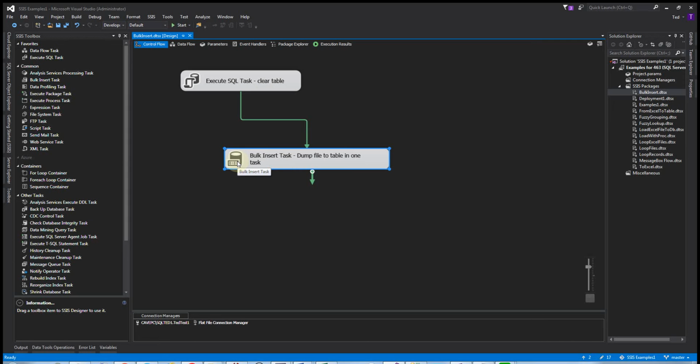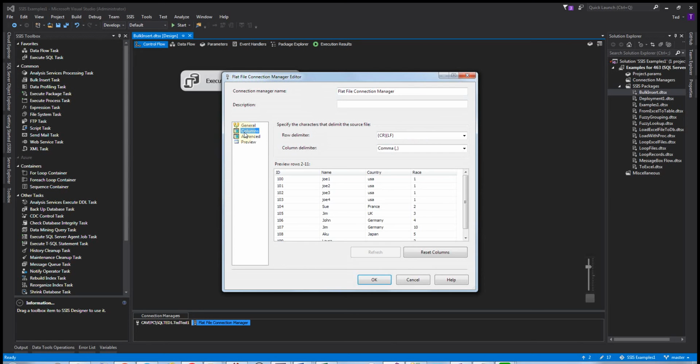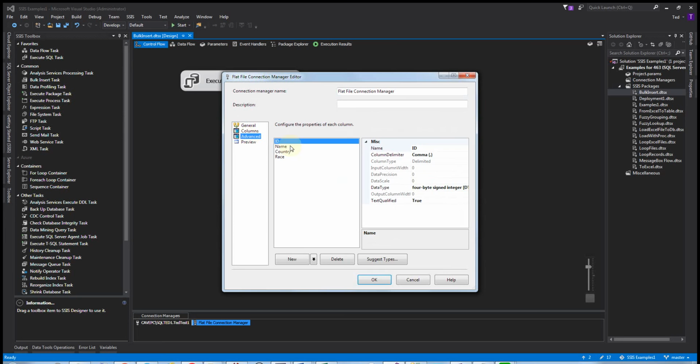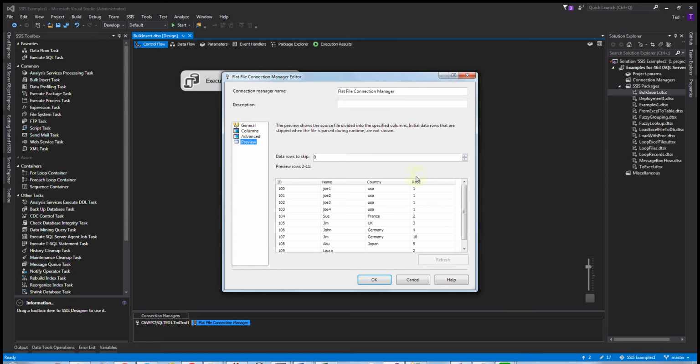And then the bulk insert task takes a connection manager to a flat file. So we configure that, and in this connection manager, you can configure that the column names are in the first row of data. You can configure the data types. You can configure the column delimiter. You can preview the data, and you can say, hey, okay, everything looks really good, no problem.